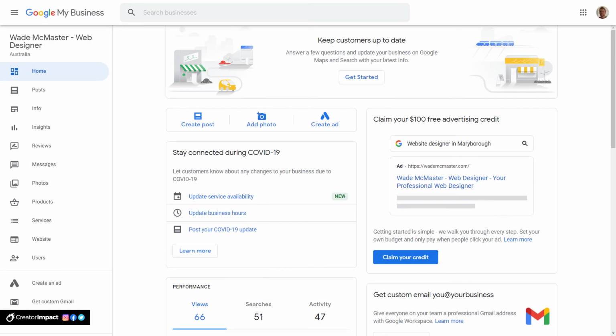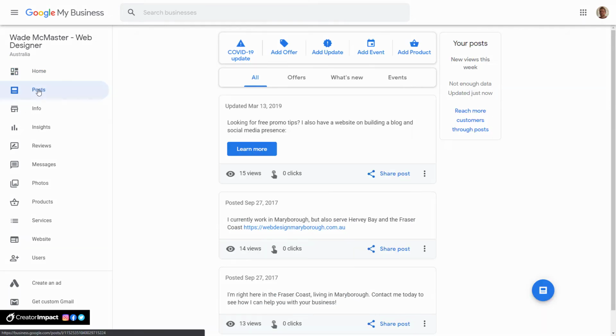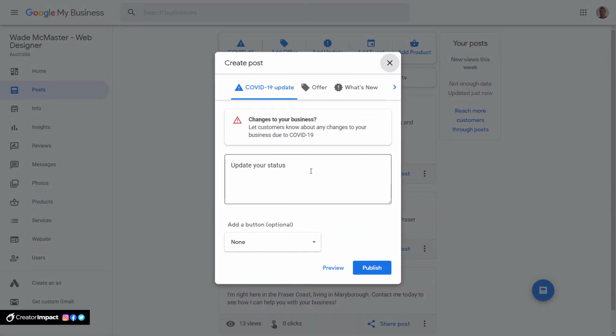Now, tip number 3 is one that you might be aware of, but not a lot of people do, and that is to use posts regularly. So the idea is to be consistent and bring updates to your Google profile. So when I'm logged in here, I'm in home, I simply go down to the next tab, which is posts. And just like any other social media, I can go through and add some updates here. There's a few different options up here, like I can add an offer or an event or a product, or I can just simply go down here to this blue button and start my status.